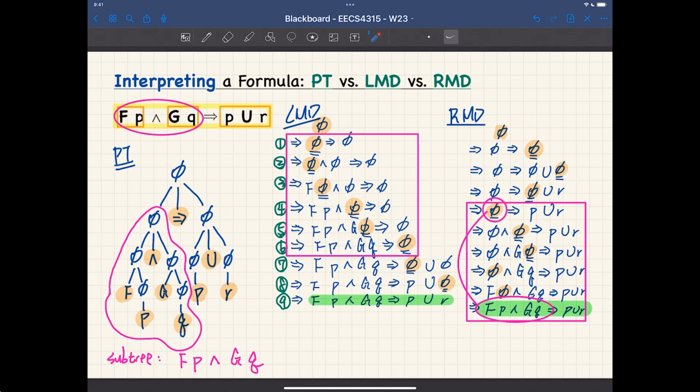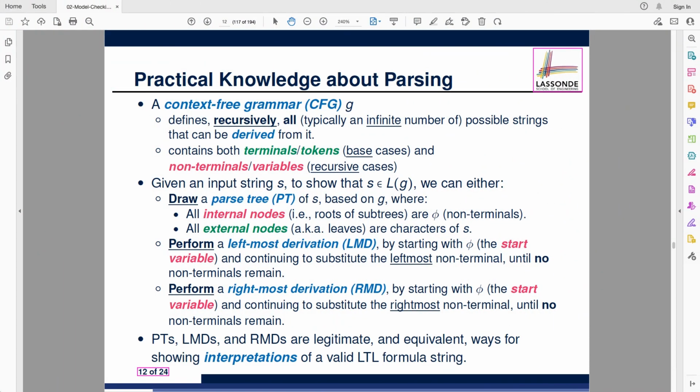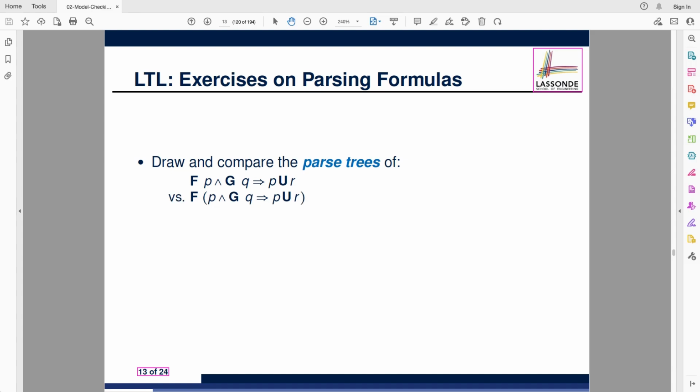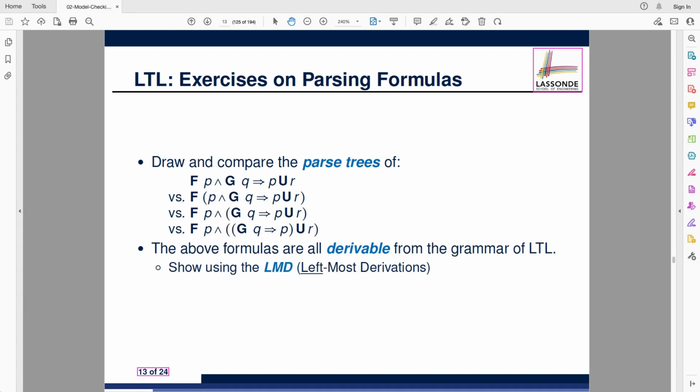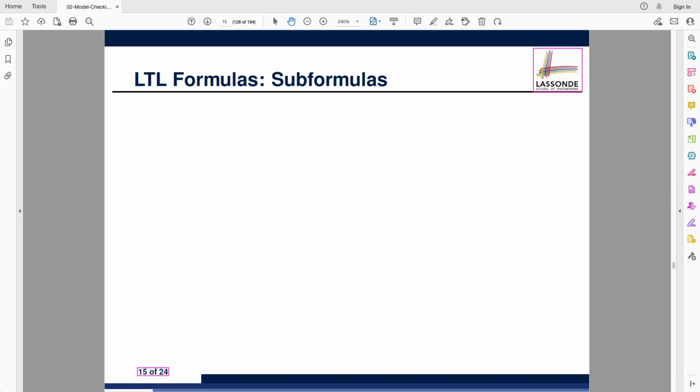All right, guys, any questions? Are we okay? All right. I believe there's one more thing, something about subformulas. Okay, exercises. I'm going to give you some solutions a little bit later. And that's another exercise for you, just to draw parse trees and derivations. Subformulas, very quickly.